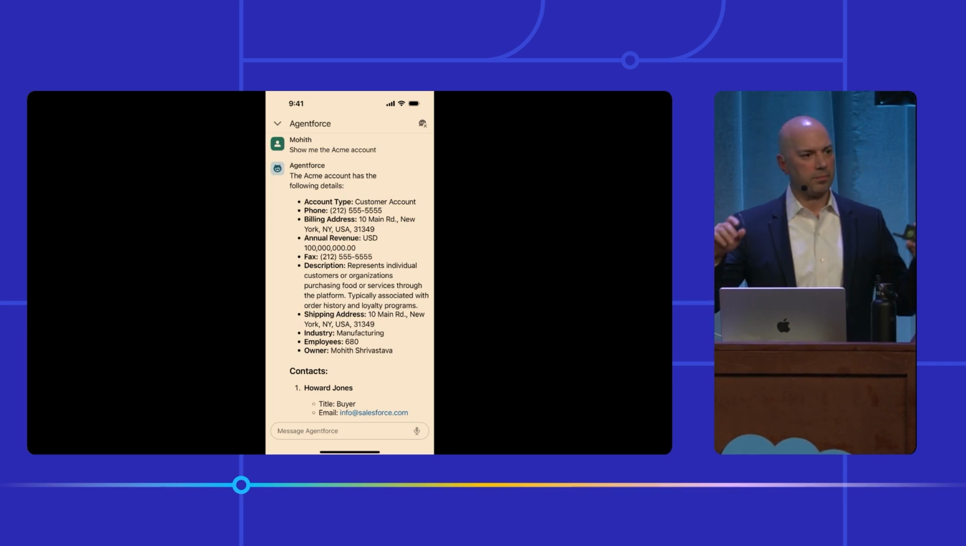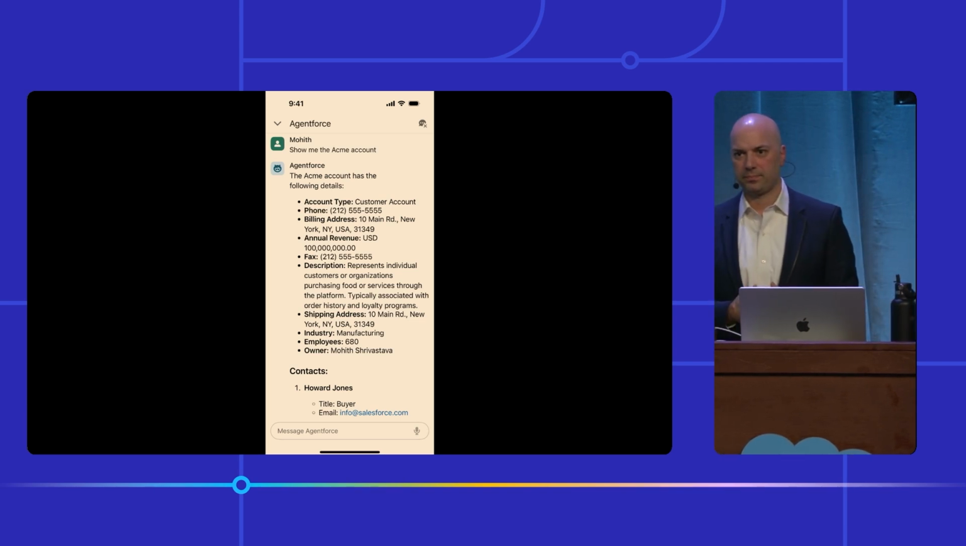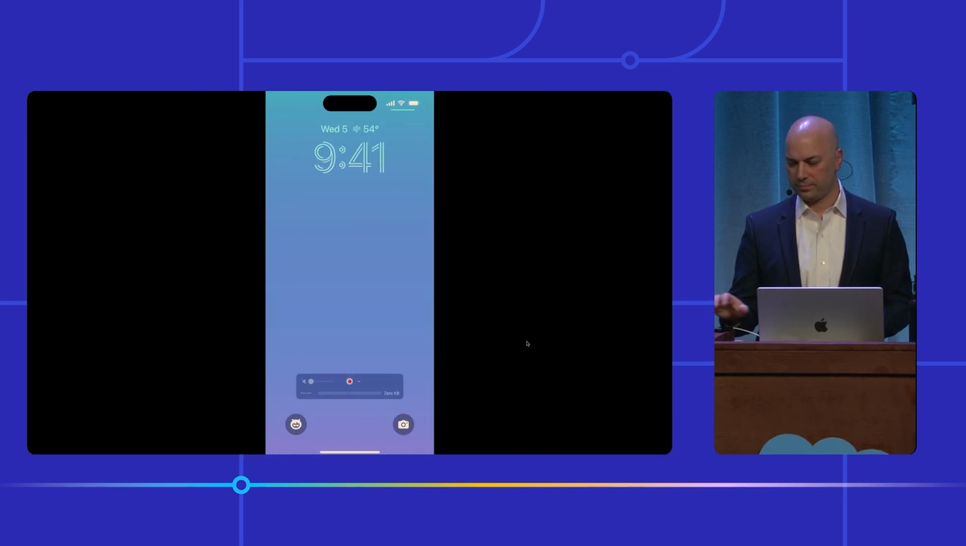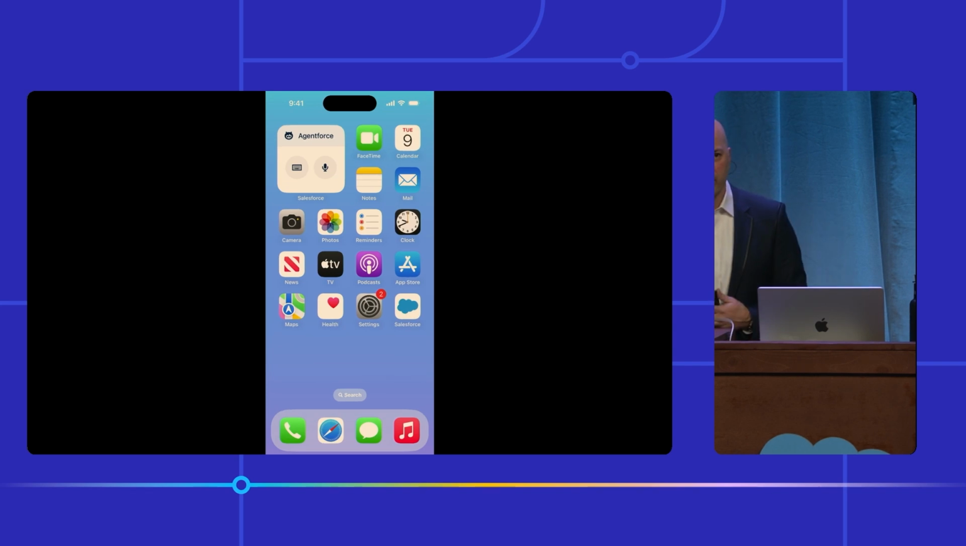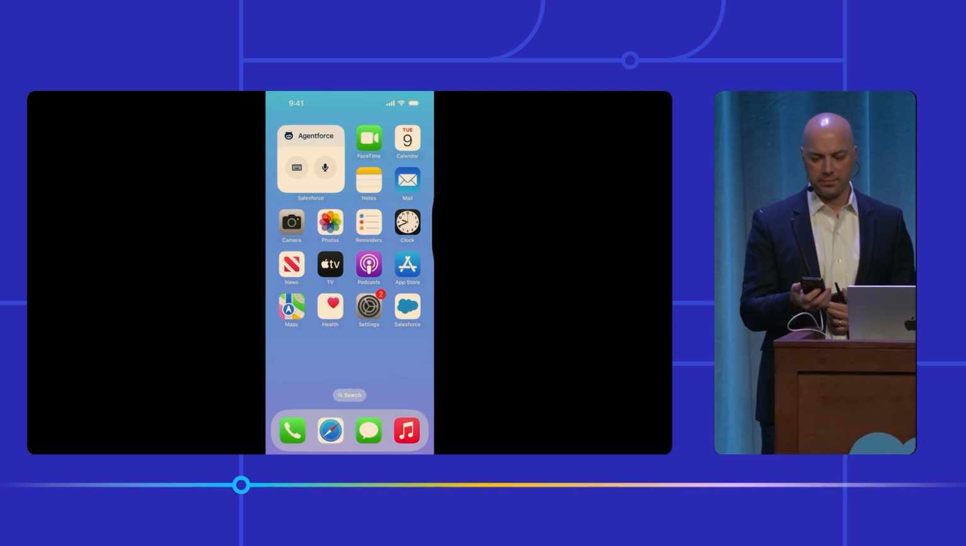So we went from 4 taps to 3 taps to 2 taps. I wonder if we could do better than that. So this is my phone right here. And what you can see from this demo is that it's on the lock screen.